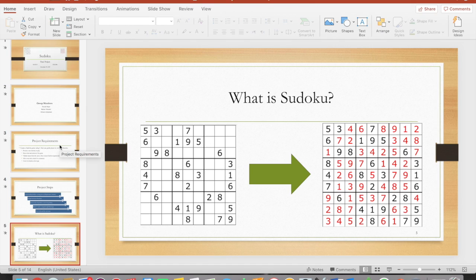First, we need to understand what Sudoku is. Sudoku is a logic-based number placement puzzle. The objective is to fill a 9 by 9 grid with digits so that each column, each row, and each of the 9 3 by 3 subgrids that compose the grid contain all of the digits from 1 to 9.